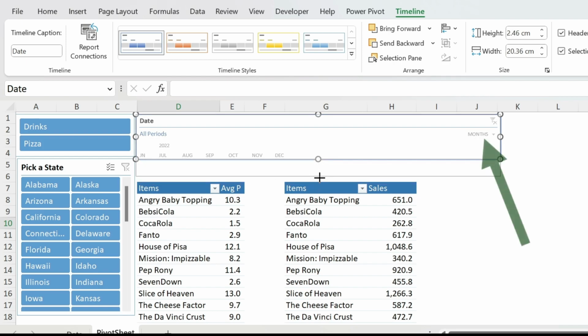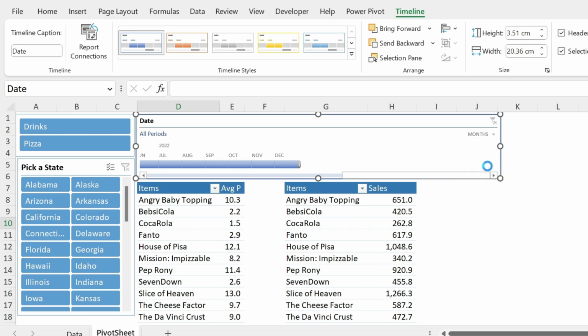But you don't have to have it in months. You can also have it by quarters. Select one quarter, select several quarters, etc. This is to deselect everything and have the whole data set.